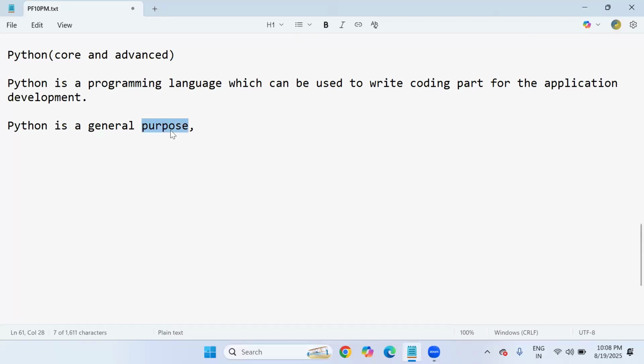It is a general purpose language. Python was not designed for a specific type of application development. It is designed for general application development. That means using Python, we can build web applications, network-based applications, gaming applications, data analysis programming, embedded programming, MATLAB programming, statistical analysis, AI-based applications, machine learning, deep learning, and many more. All business applications we can also build using Python. That's why it is called a general purpose programming language.